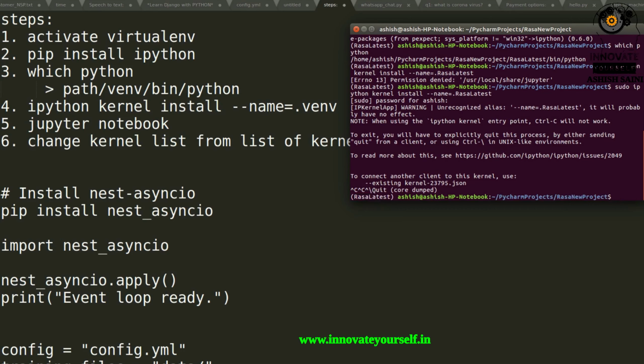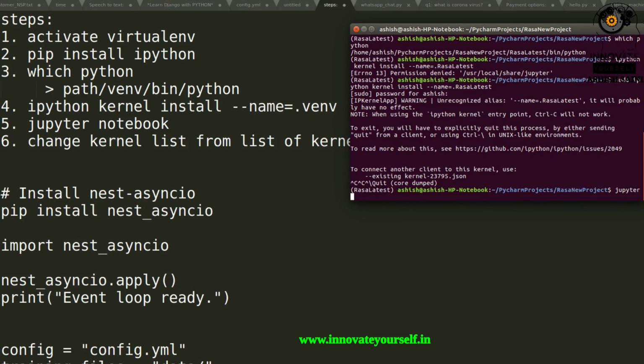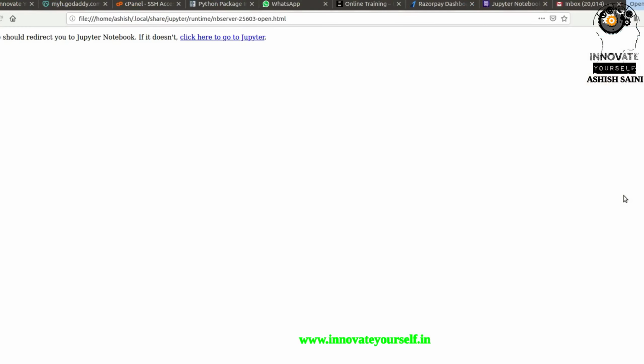When this is done, after that it's time to run the Jupyter Notebook. And one more thing, before executing all these commands, your Jupyter Notebook should be installed on your system. If it is not installed, then you have to install it, and after that just try it, otherwise you may get some errors, right? So in my system I already have Jupyter installed, so that's why I didn't tell you about that part, right? So just open the Jupyter Notebook.